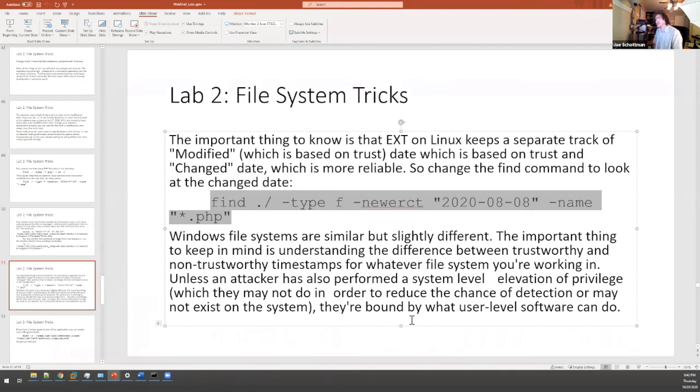The bottom line is with web shells, unless the attackers performed a system level privilege elevation, which they may or may not do to try to reduce the chances of getting detected, or there may not be a vulnerability on the system that lets them do it, they're bound to what the user level software can do. So they can use that touch command, but they can't go in and actually modify the changed date.